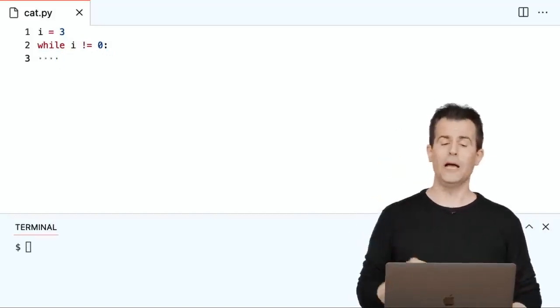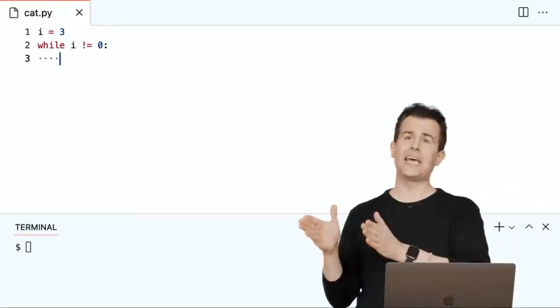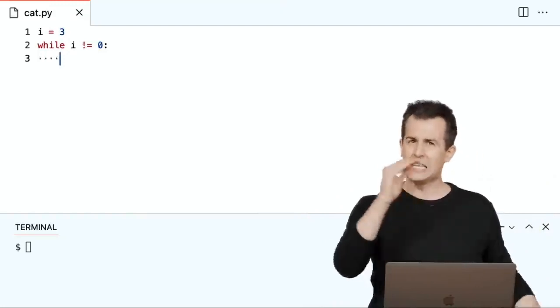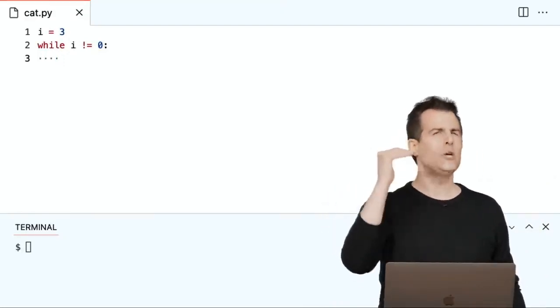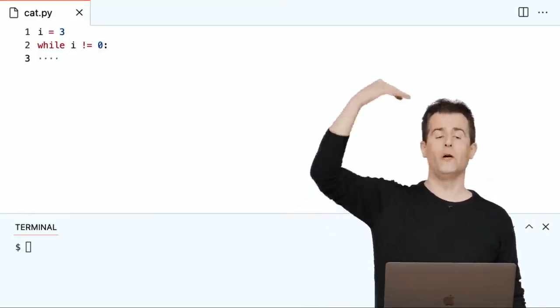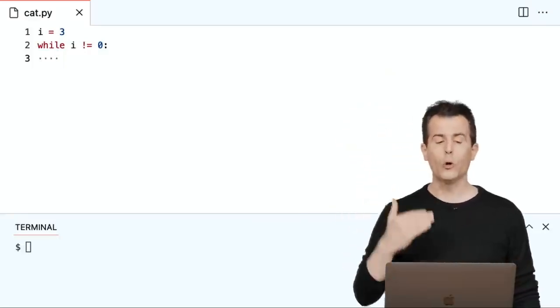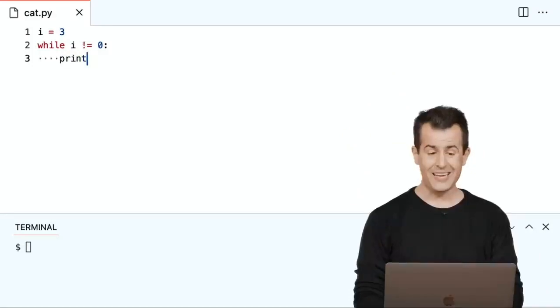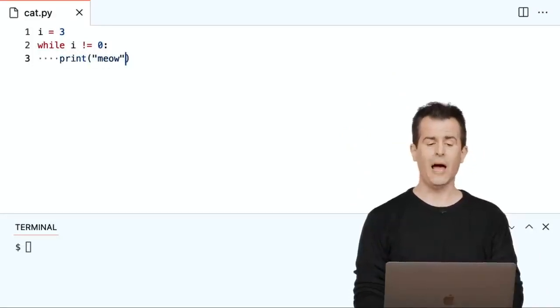Notice the colon at the end of the line. Notice my indentation. And just like with functions, just like with conditionals, you indent the lines that you only want to execute as part of this other thing. What do I want to do while i does not equal 0? Well, I think I just want to meow.